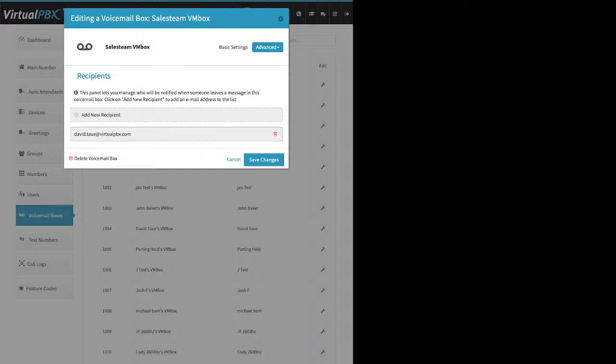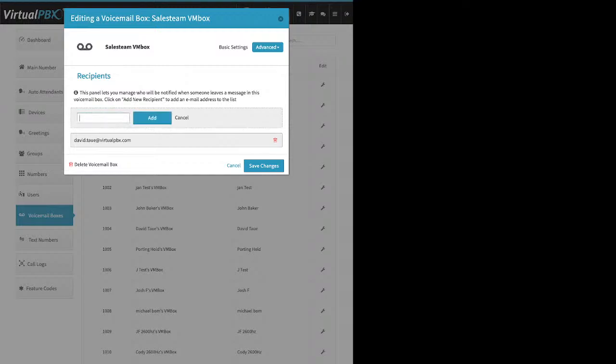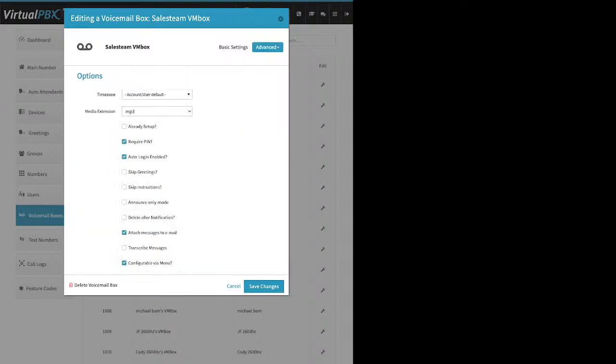But for any voicemail box that you're creating manually, you'd want to click here where it says add new recipient and then enter their email address. If you only need to add the one, you click on Save Changes. Otherwise, you keep clicking Add to add more. And then under Advanced Options, once you have a media file in place and you have a recipient in place, you put a check mark here in front of Already Set Up. Again, I would double check to make sure the attached email messages is enabled. And then up here, you have the option if you want to delete messages after notification has been sent. And then click on Save Changes.